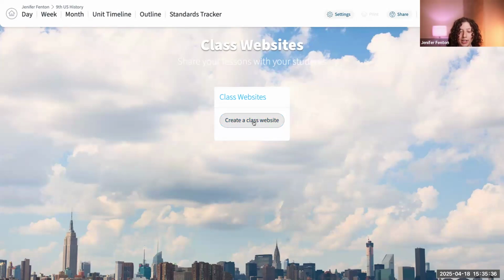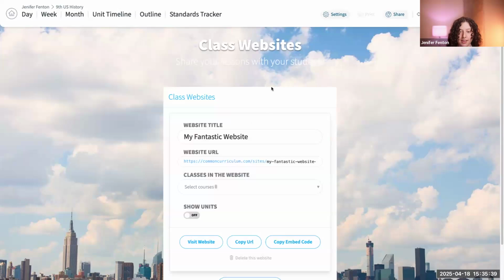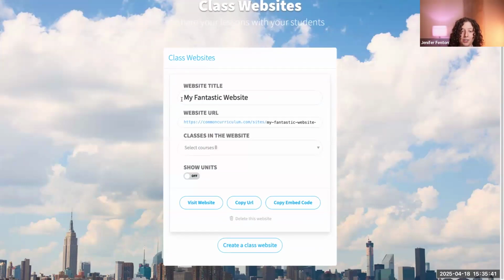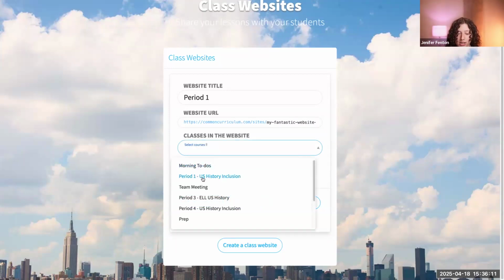Then you'll just click the create a class website button, and it pulls this up for you, and there's the title. You can change this if you want to. I'm going to change this to period 1. It already creates the URL for you, which if you want to edit the URL, you can. Like I could change this to period 1 if I wanted to, or whatever the name of your class is, or your name, or whatever you want to put there. And then you select the courses that you want to put into that class website. So for me, I just want my period 1 to show up.